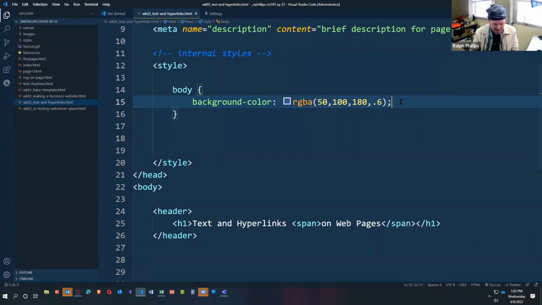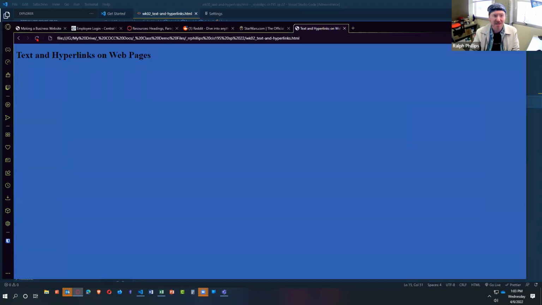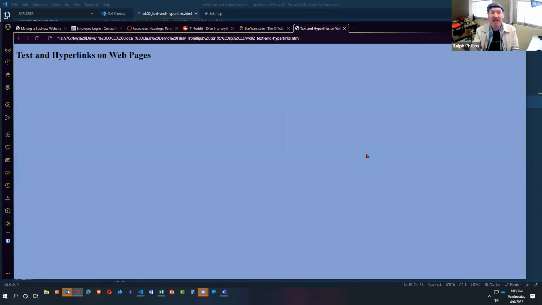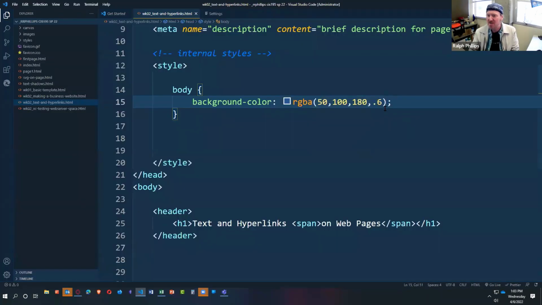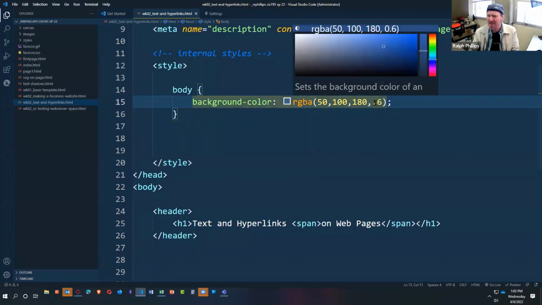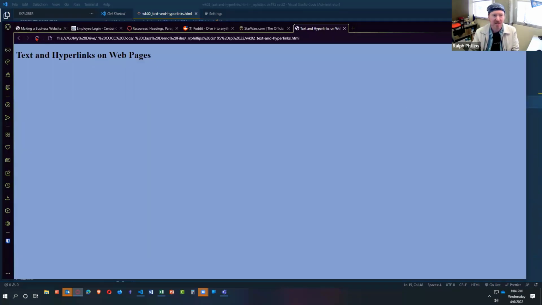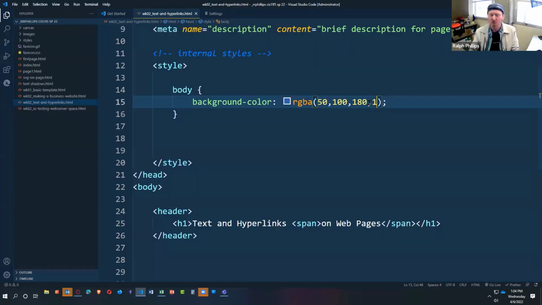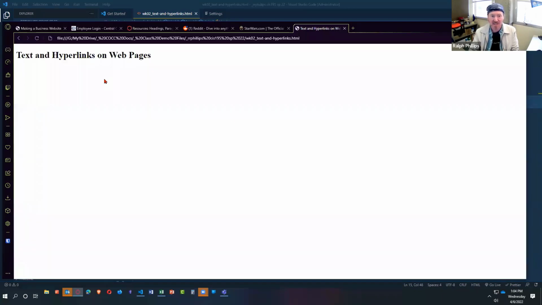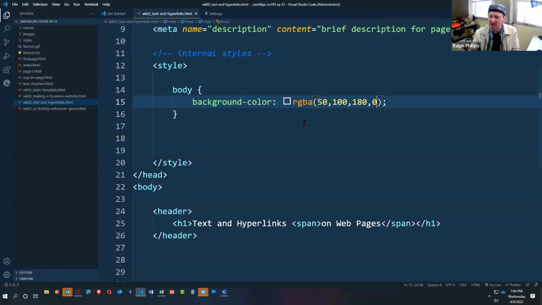Now, it is actually going to impact how this color looks. It looks very light right now because I've made it almost transparent. I believe if I put a 1 in there, it's solid. I can't remember. I always get those confused. Yeah, there we go. So if I do 1, it's solid. If I do 0, it's completely transparent. And it's just going to look like white because the blue is completely transparent. So that's a pretty neat little trick.